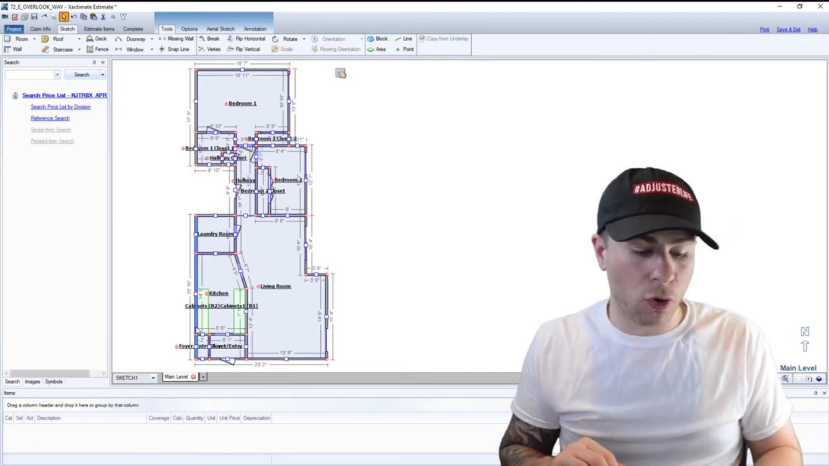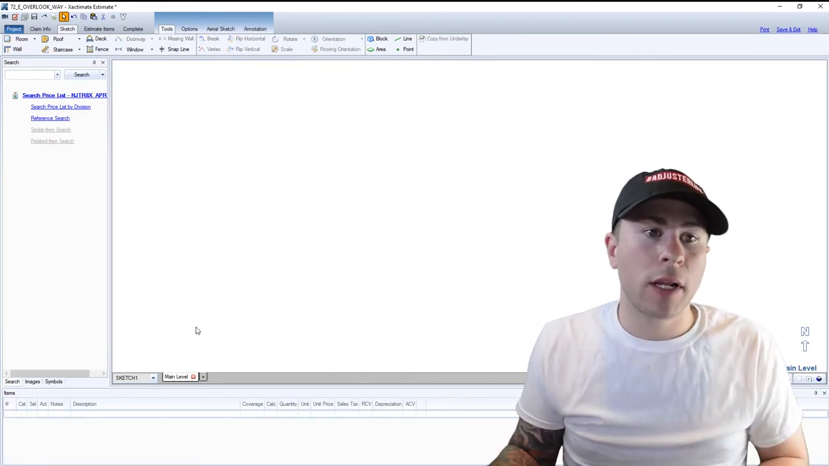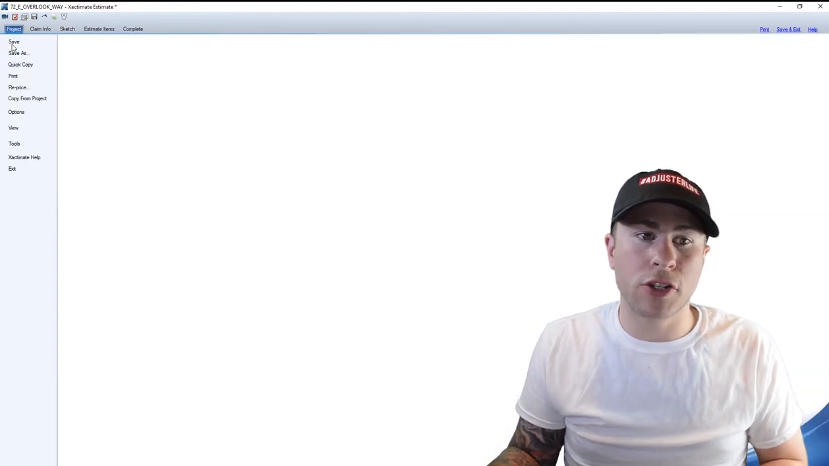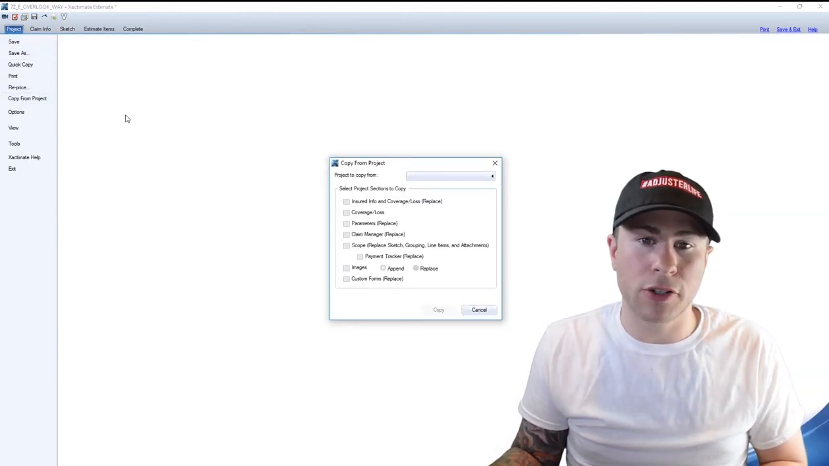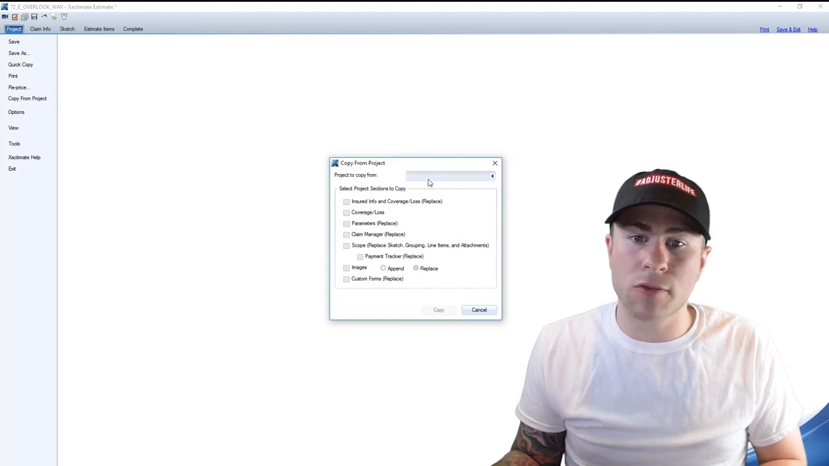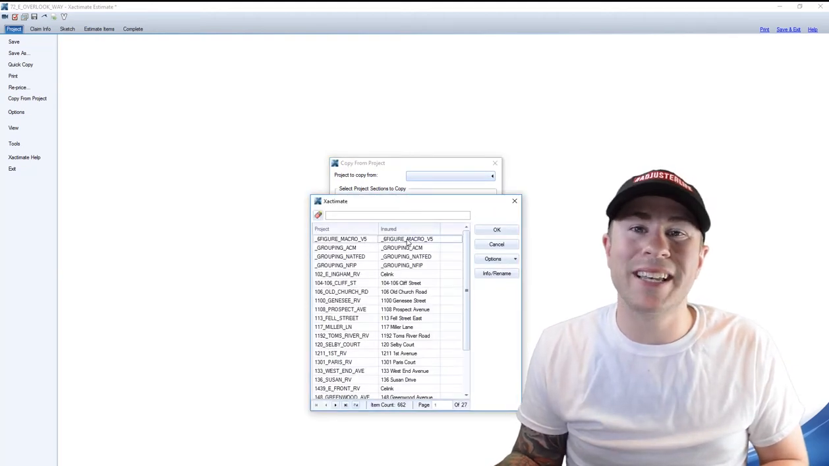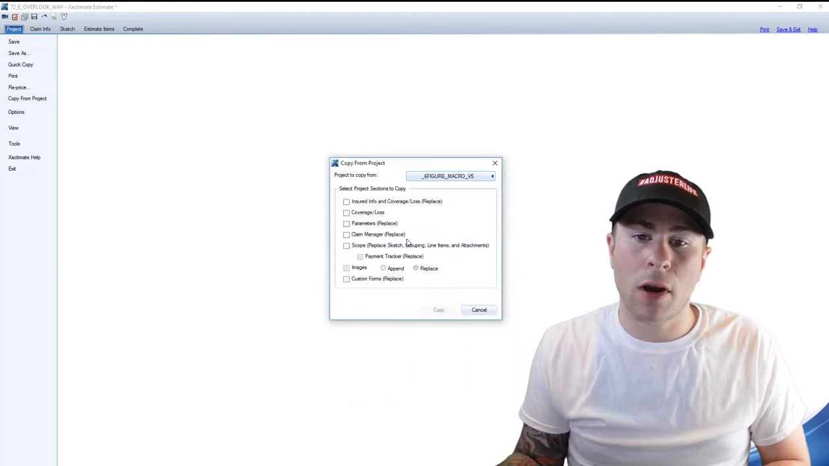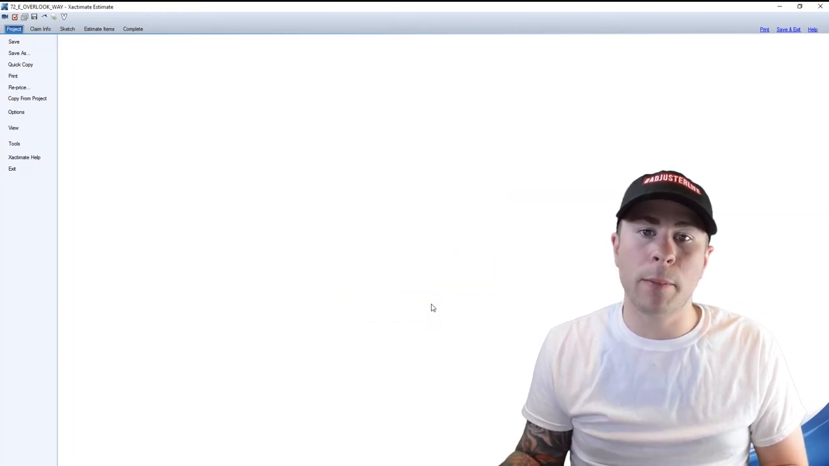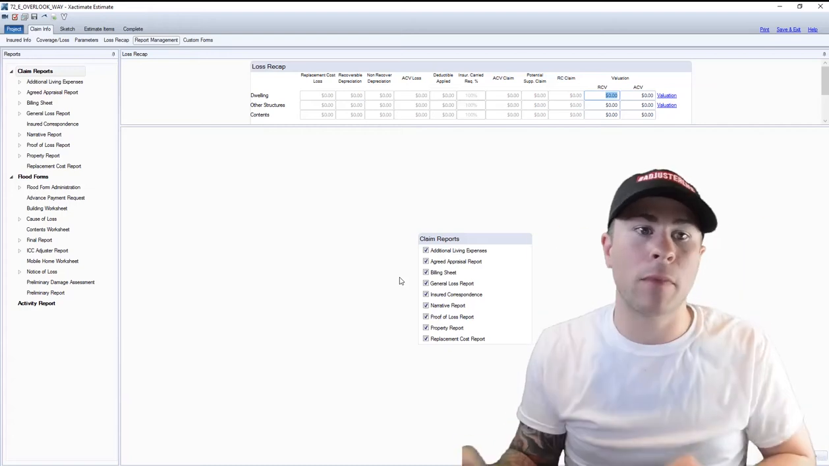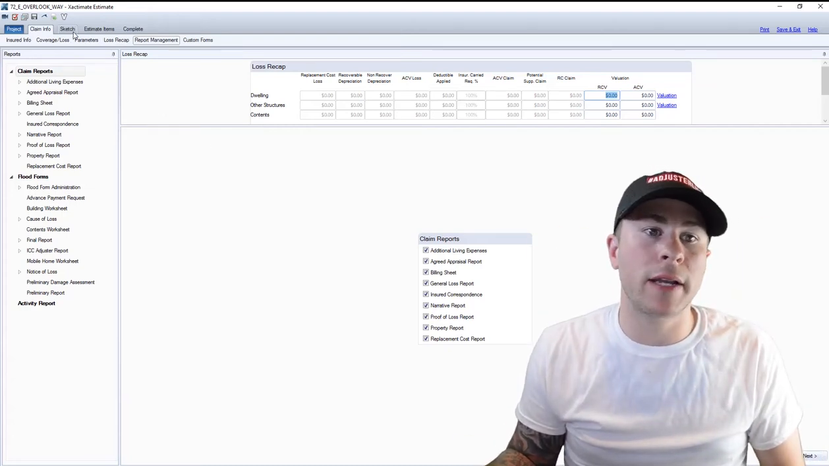So what I'm going to do, I'm going to Control X. I'm going to cut that out. I'm going to jump over to Project. I'm going to go to Copy from Project. And in the drop-down list right here, I'm going to select my six-figure macro. All right, I double click that. Now I'm only going to want to select scope right there, and I'm going to click copy, and then bam, here goes a brand new sketch.